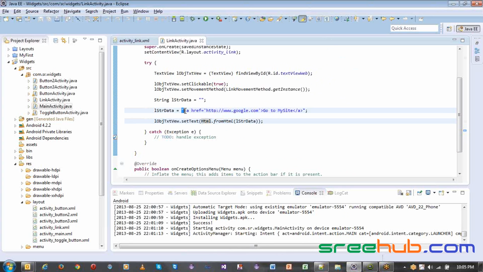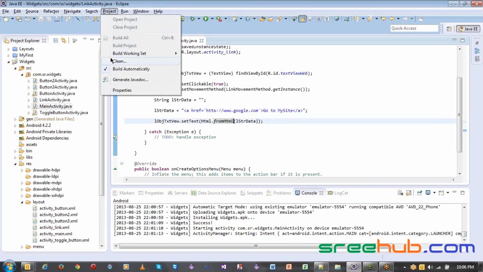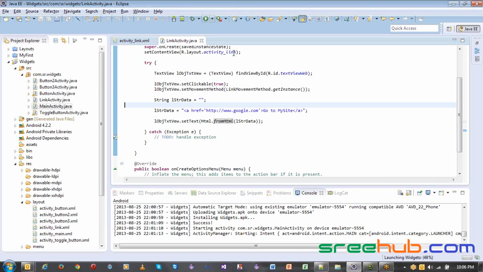If you directly give this data directly to the text, I'll show you what happens. Now it is actually converting this to HTML form, which means whenever I click on this, this anchor element will act as an HTML element. It will take the hypertext reference and go to the site. So let me open that. Let us run this.